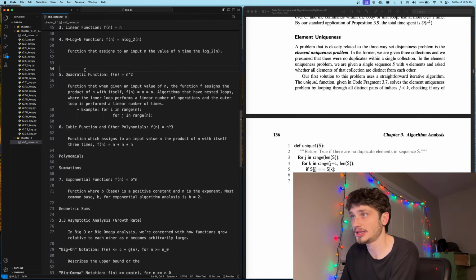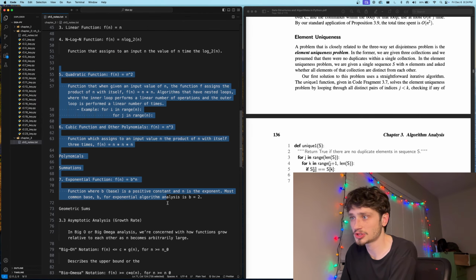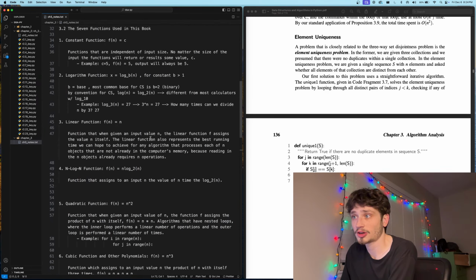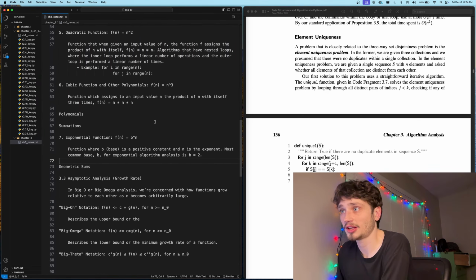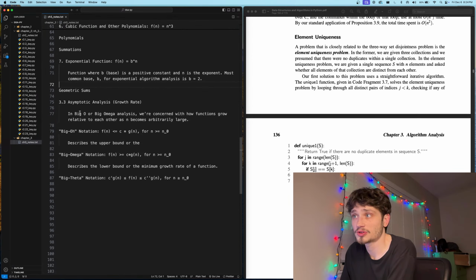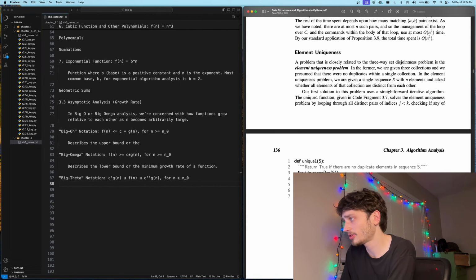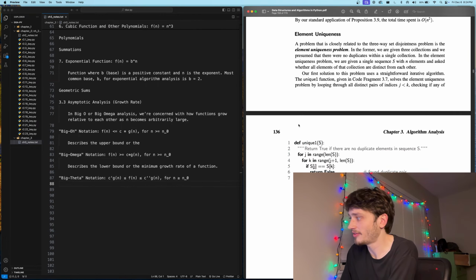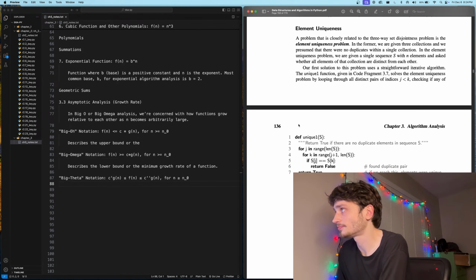We were taught the 7 functions introduced in this book: the constant, logarithmic, linear, n log n, quadratic, cubic, and exponential. We were then introduced to some asymptotic analysis with growth rates, with big O notation, big omega, and big theta. And so now we're looking at some actual algorithms and optimizing them, essentially, and evaluating their time conditions.